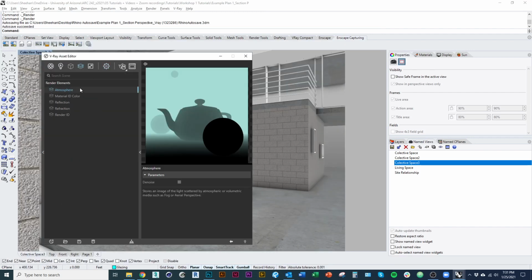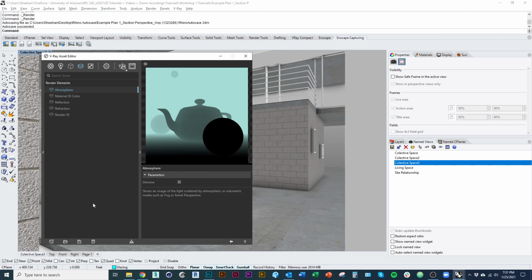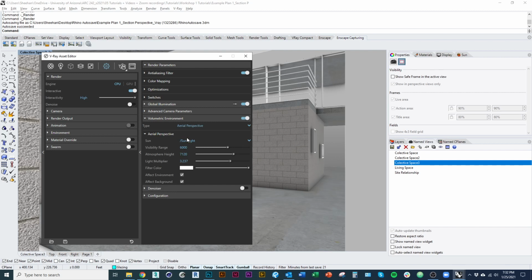One of the channels that I really like is the atmosphere channel that's down here. So we can right click and create that one. And that's something that we can use to illustrate an atmospheric perspective or a fog effect. Now you'll have to create the channel as well as go back over here to the render settings, my little gear icon. And under my render setup on the right, there's a section called volumetric environment. I'll toggle that to on.